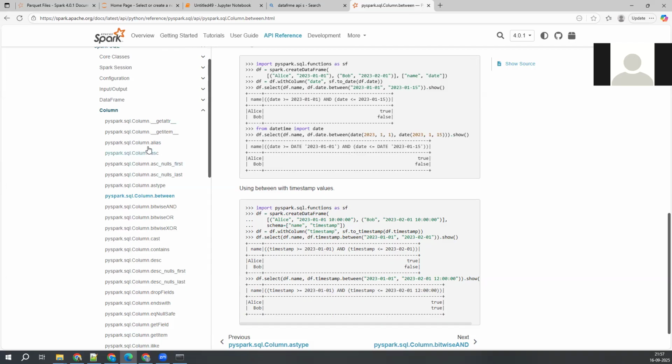Okay, so if you don't know how to use that one, simply come to the documentation and just try to understand the examples that they have given and apply the same thing to your command. That's it. Okay, clear?